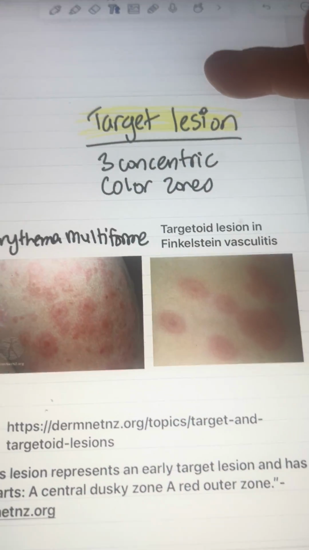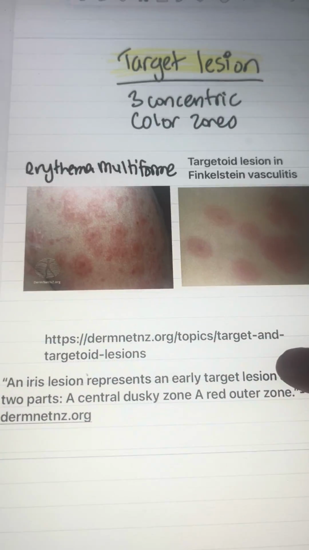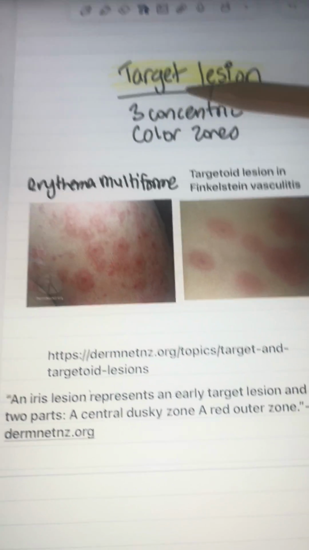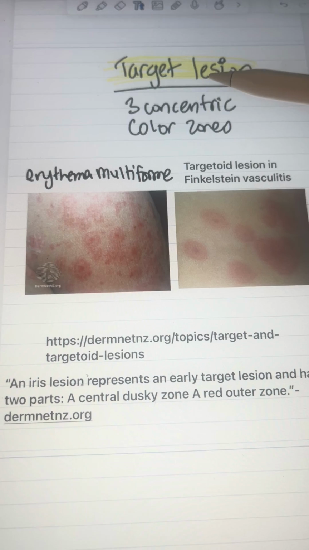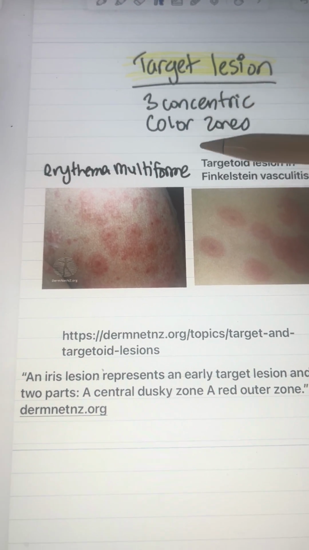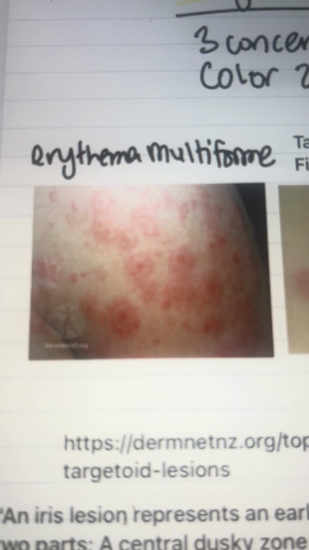Let me show you something that I think a lot of people get confused: target lesions. This is different. We would call this a target. We would document this as a target lesion because it has 3 concentric color zones. So let's look at erythema multiforme.